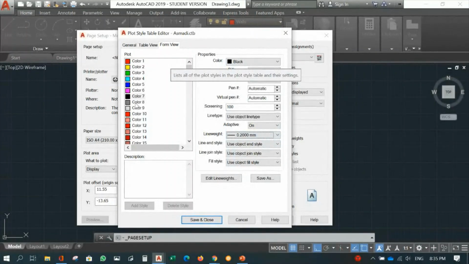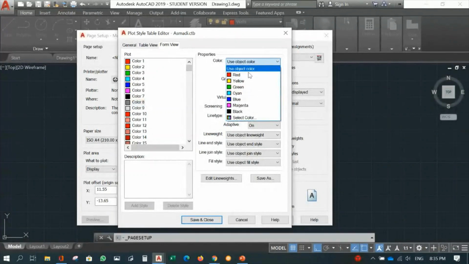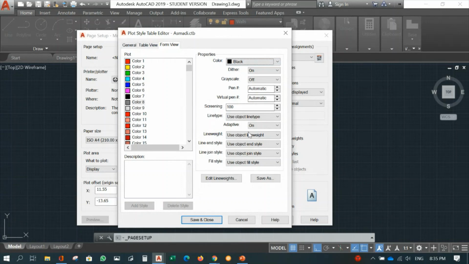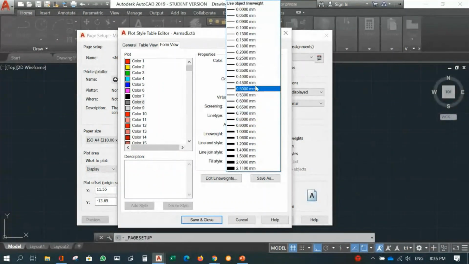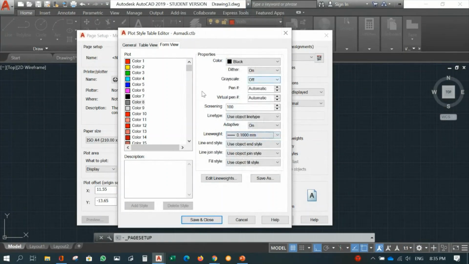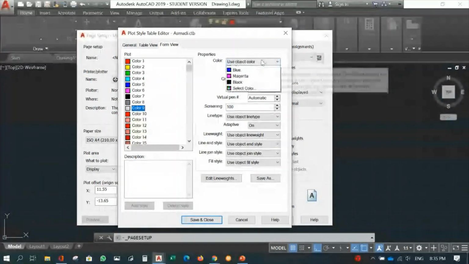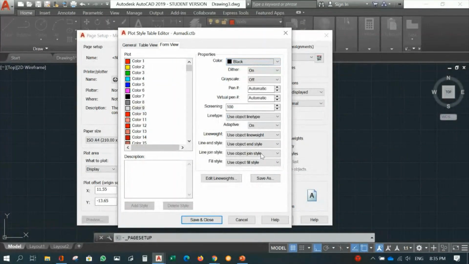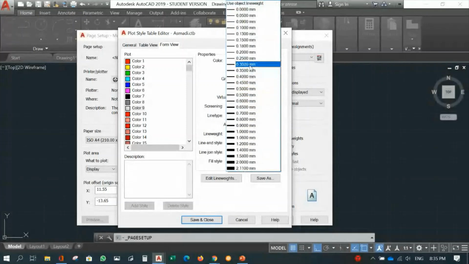Okay, and then we have a dark gray, color number 8. This is usually 0.1 pen. The object color will be black, and the line width will be 0.1 pen, which is here. And finally, color number 9: change to black, and the line width will be 0.05 here, or you can even use 0.09.